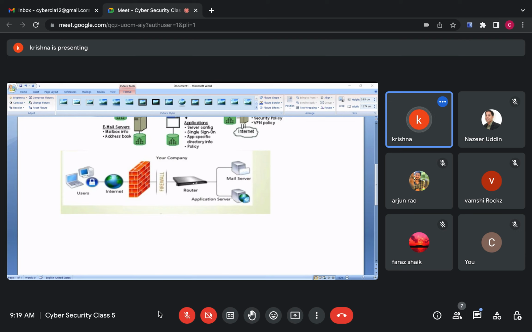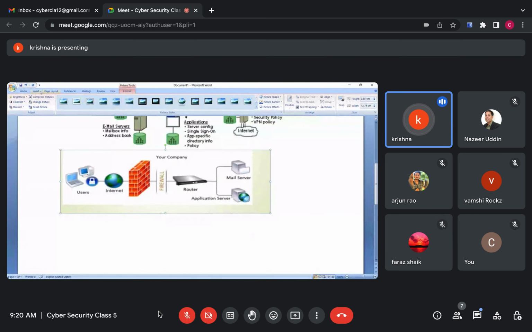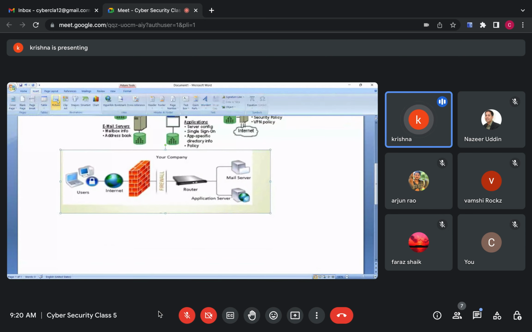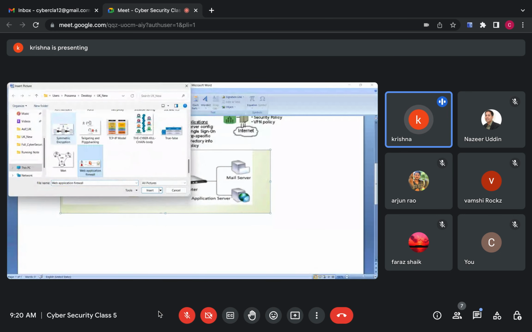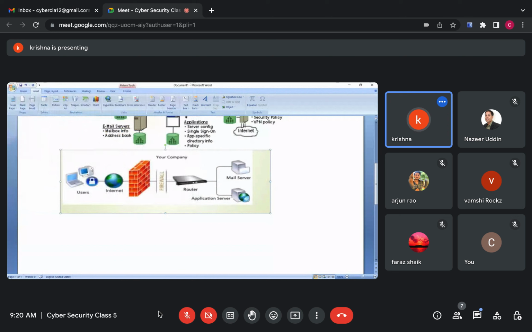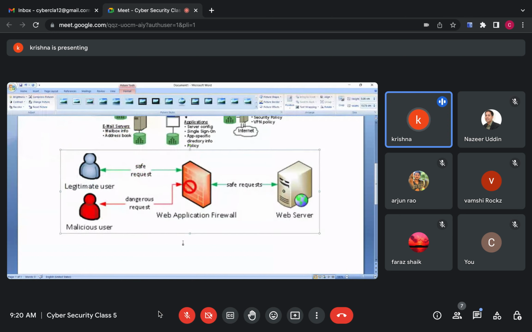Next, WAF. What is the function of WAF? WAF means web application firewall. This is a firewall which is used for web applications. Here I will give you one example. In my previous company I used to work with WAF also. We had good bots and bad bots. What is meant by good bots and bad bots?